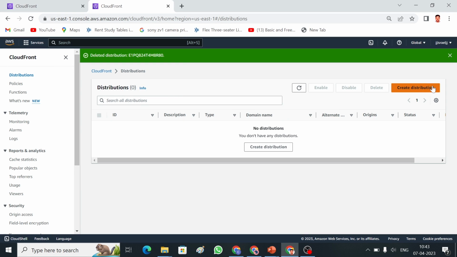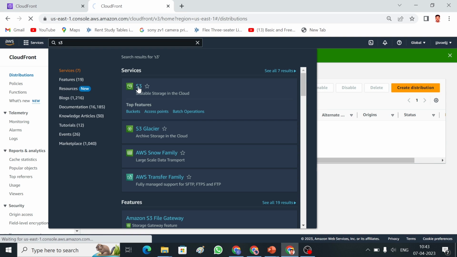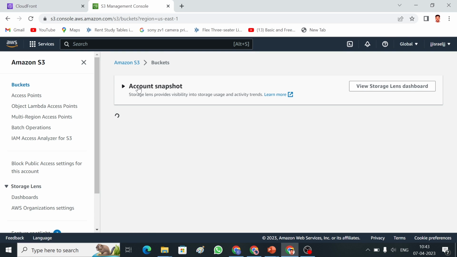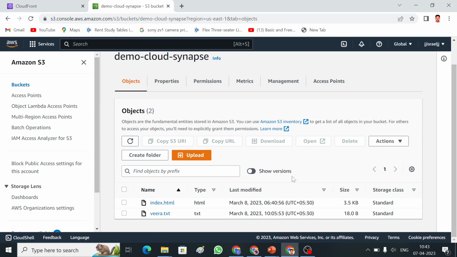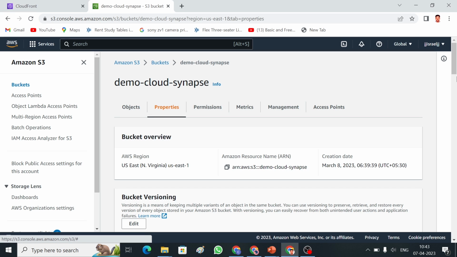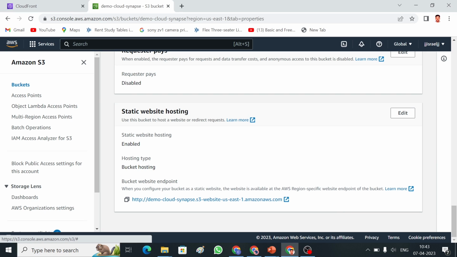Before creating a CloudFront distribution, I'm going to show you my static web hosting, which is in S3. This is my S3 bucket, demo Cloud Synapses. In this bucket, I have a small login page called index.html, and I have done static web hosting of this page. If you go to Properties, at the bottom of this window you can find static web hosting, and I have already done it.